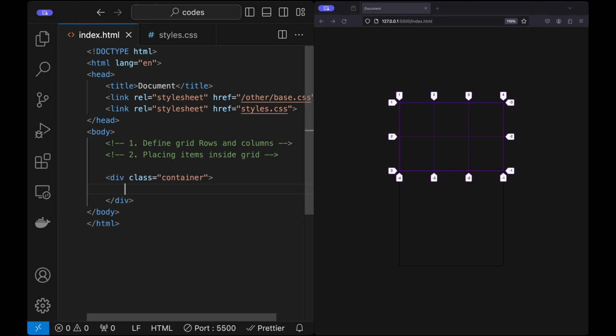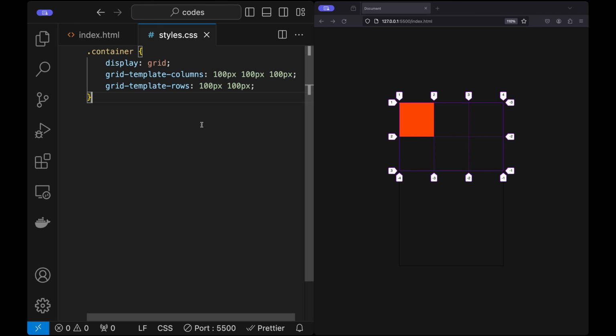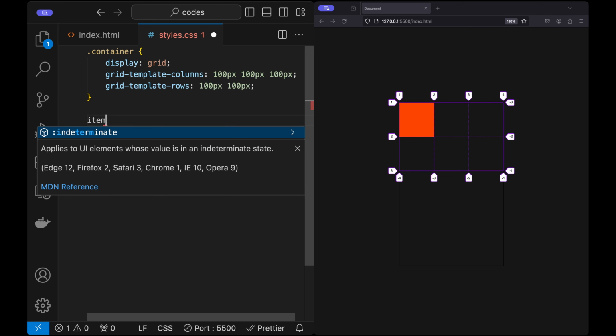First, create one grid item. Now by default, it will take the first cell in the grid container. So there are 6 cells inside the grid. By default, it will take the first cell if you didn't define anything.